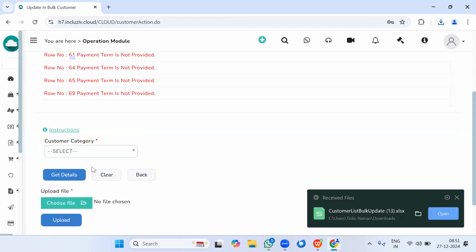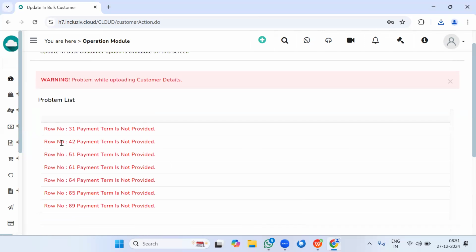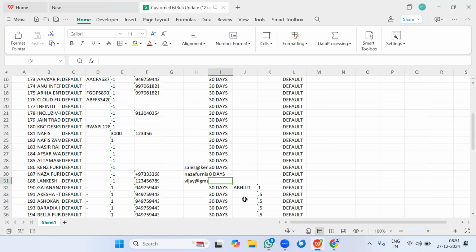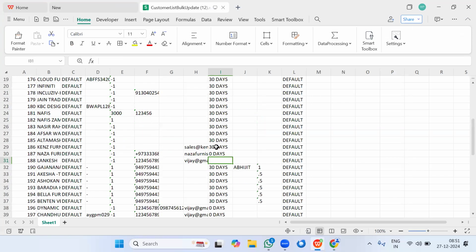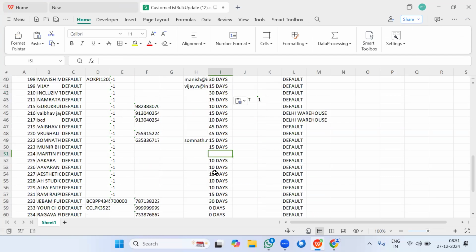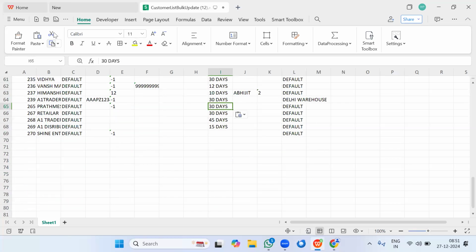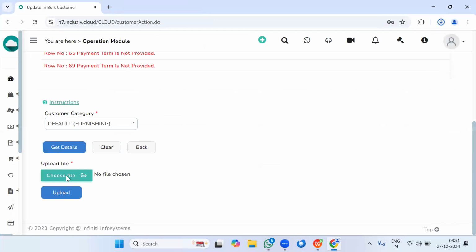upload it, and there are these rows in which there's no payment term provided, row number 31, 42. So ideally, you need to give the payment term. This is row number 31, and if you see, row number 42. So you ideally need to give some payment term to these customers. So I'll save this file again and I'll upload it again.